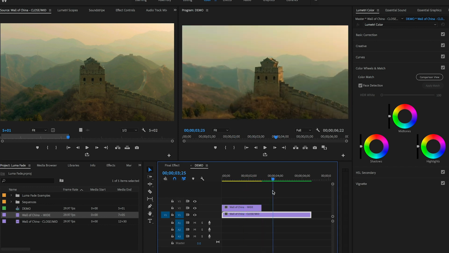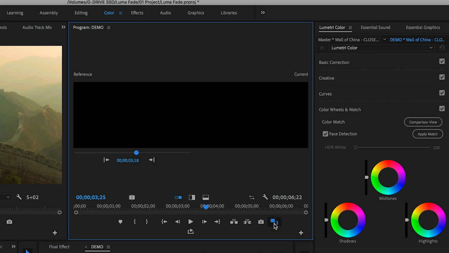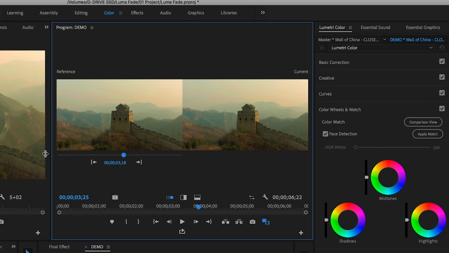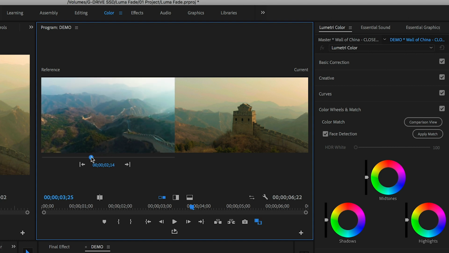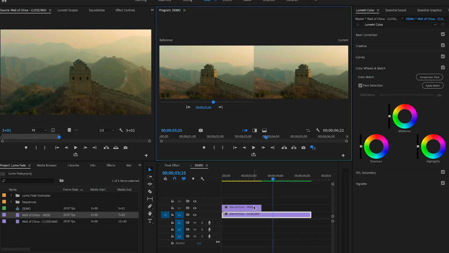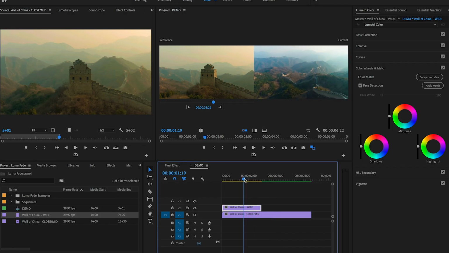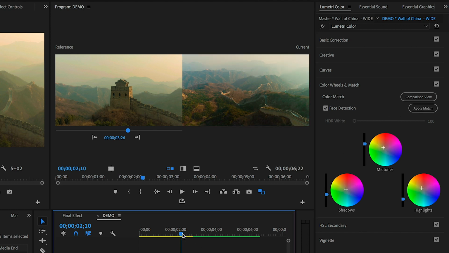There is a way that you can match the color using Premiere's built-in color matching tool. So what you need to do is first select the comparison view button from your program panel. And then from reference, you're going to scrub to the shot you want to match the color from. Let's scrub to the close-up shot. Then in the timeline, scrub to the shot you want to apply the color to. In this case, it's the blue colored wide shot. And then we're going to go to Lumetri Color, under Color Wheels and Match, and select Apply Match. And now you can see the colors match.